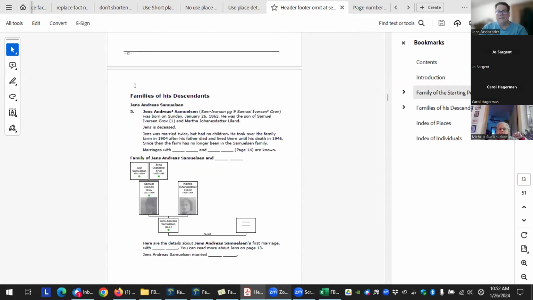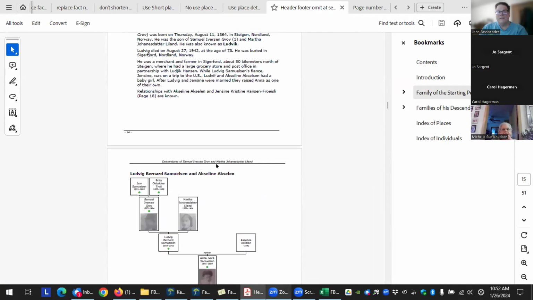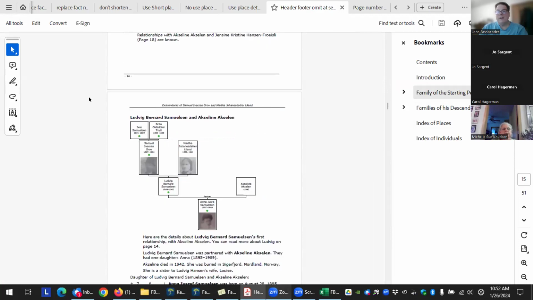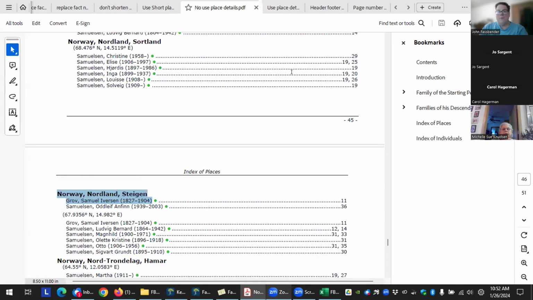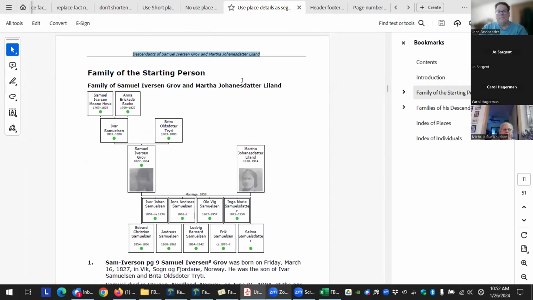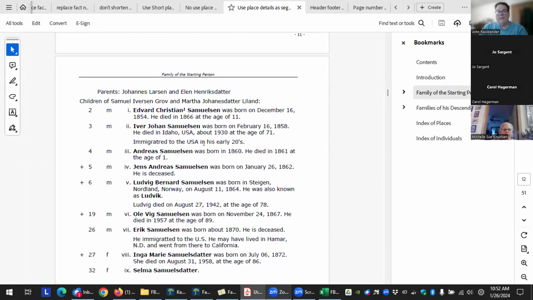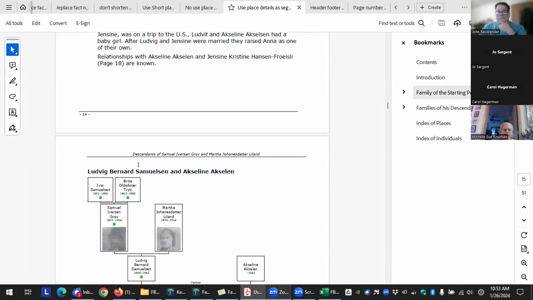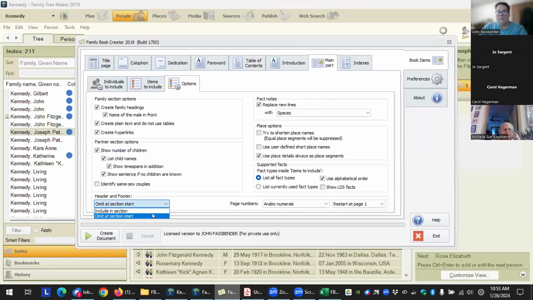Yeah, this is a new section, families of his descendants. So that's the new section. But see, then on the subsequent pages, the header will appear. Otherwise, they are on. Otherwise, it's there on every odd page. So that just omits it from the section start.